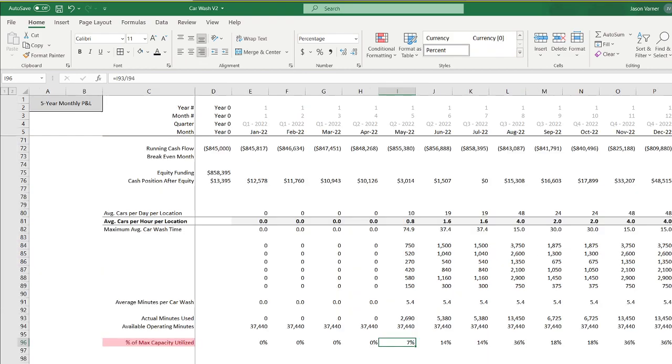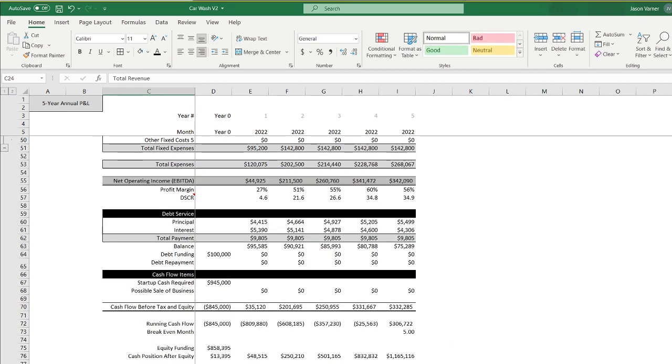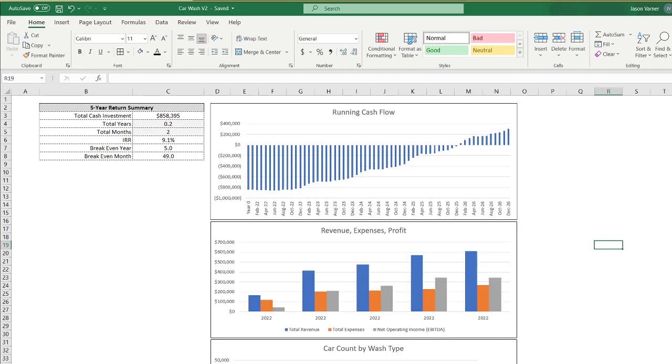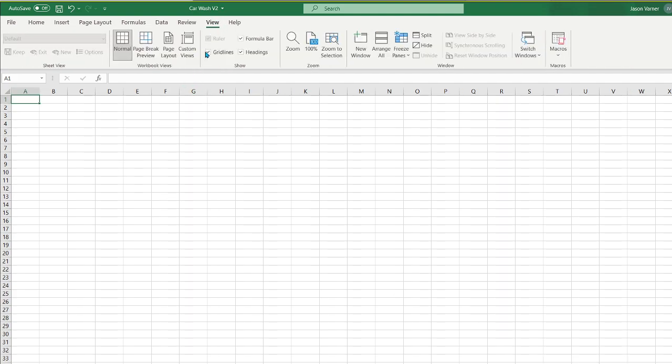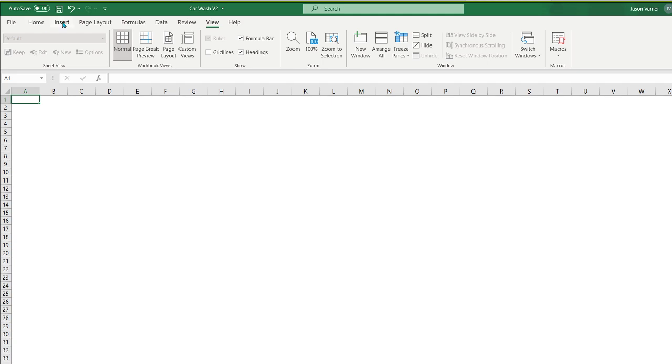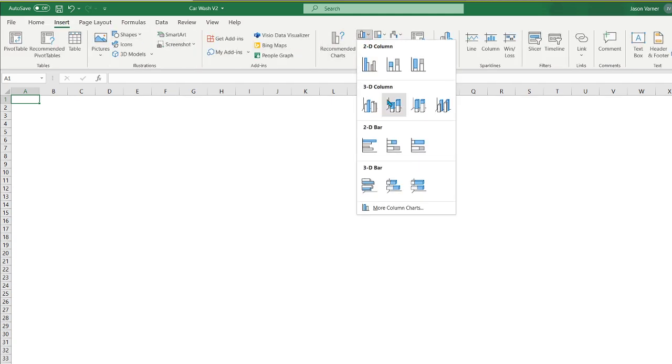We got this percentage capacity utilized. I don't think the annual needs this. It's really just on a monthly basis, so we don't need to know the average per year. I want to do visuals. Just a general visuals tab. And let's do some charts on this stuff.